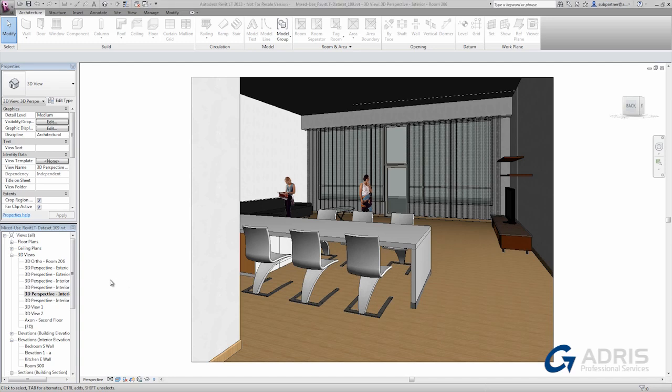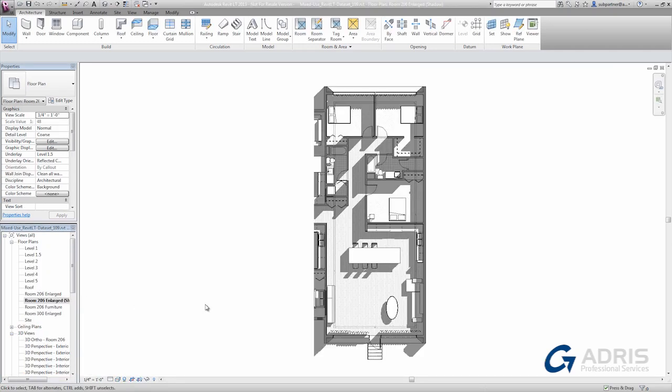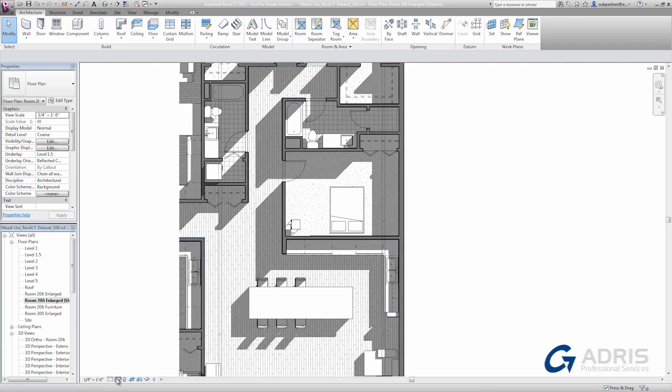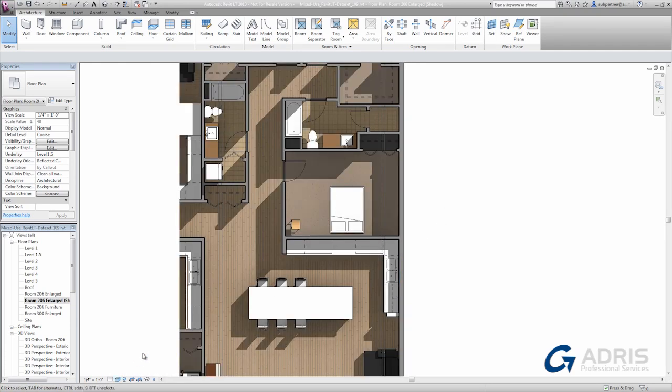Now visual styles are not limited to just 3D views. I can open up this floor plan here, and you'll see this floor plan already has the shadows turned on right here, but it's currently set to a hidden line display. I can choose shaded again, or even realistic, and give this floor plan a very different feel.